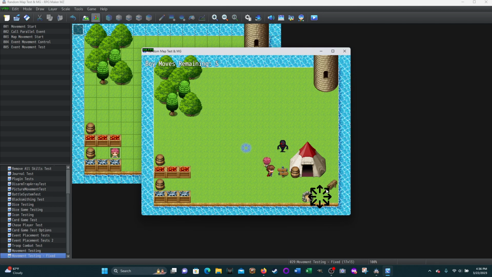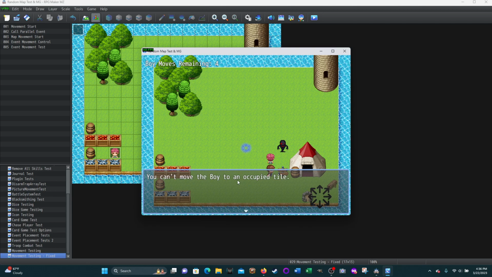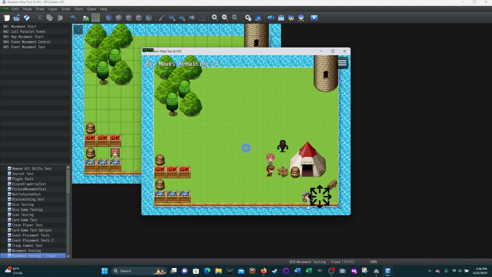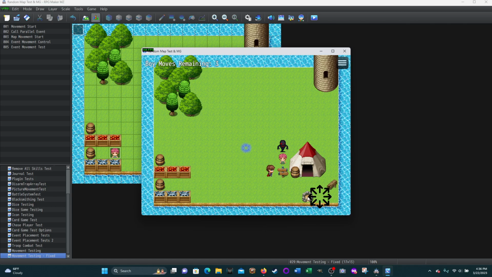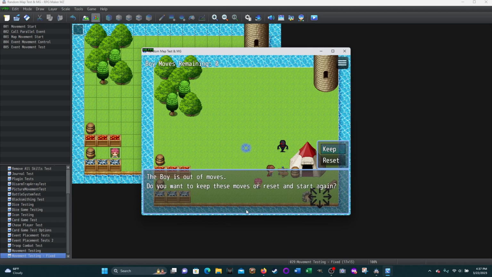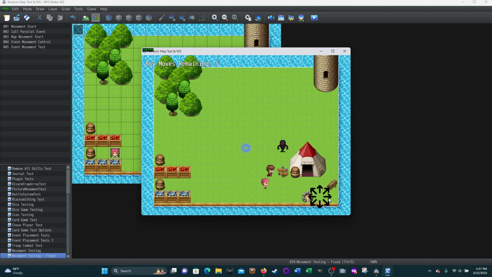If I try to move into the spirit here, it won't let me do it, doesn't count as a move. If I try to move into the tent, it won't let me do it, doesn't count as a move. Okay, so basically this is just showing the obstacles, right? The collision. It's saying, hey, you can't go in these places.